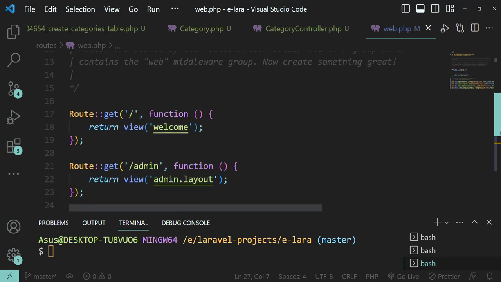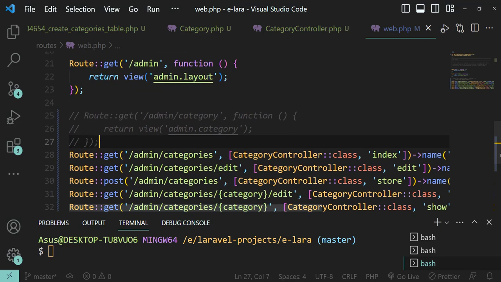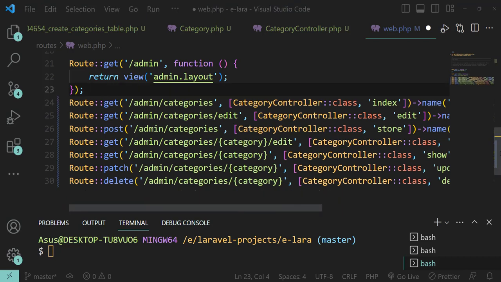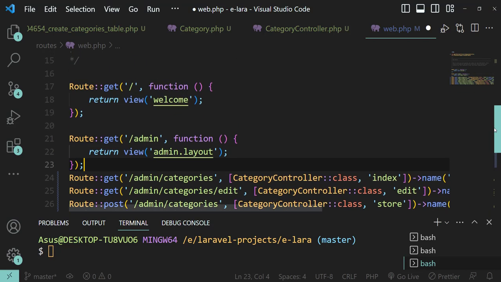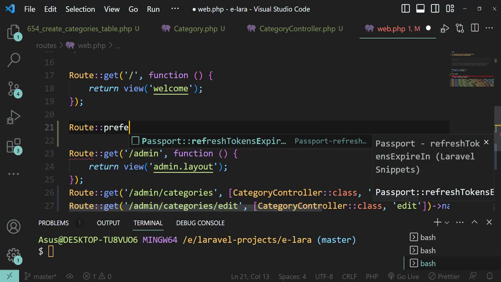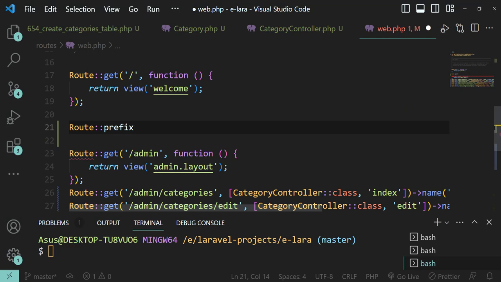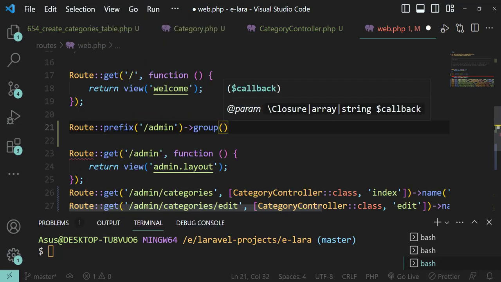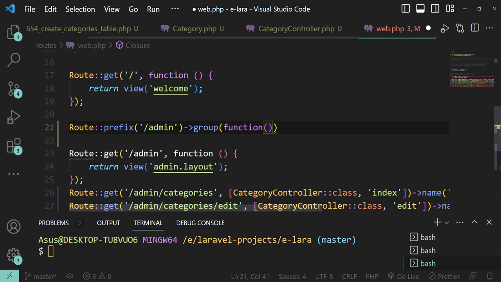So we can simplify these routes by grouping all of the routes which begin with the same URI path. Since all of them share the same prefix, that is admin, we can group all of these routes under that prefix. So what we can do is define routes in different ways. So Route, then we can use the prefix method, and the prefix is /admin because all of them share this specific prefix. Then we are going to group it. Now this group method takes a callback function or a closure as a parameter. So let's define that closure.